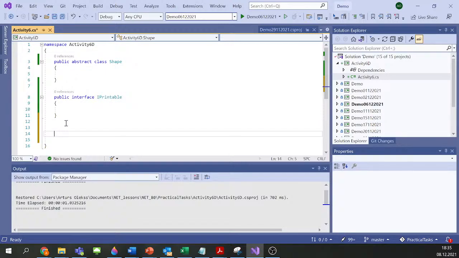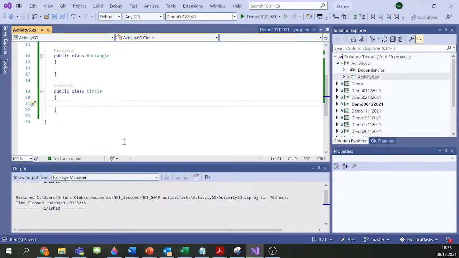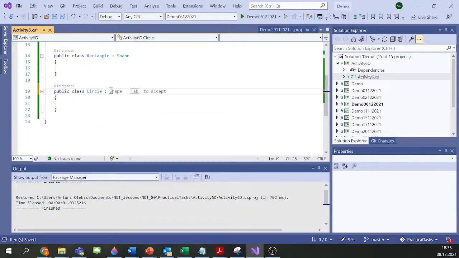then two more classes to represent different shapes like Rectangle and Circle. Okay, so that would be public class Rectangle and public class Circle. And it is said they both should inherit from class Shape. Yeah? So it means that we add Shape as the superclass for both of them. And they both implement the interface type IPrintable.